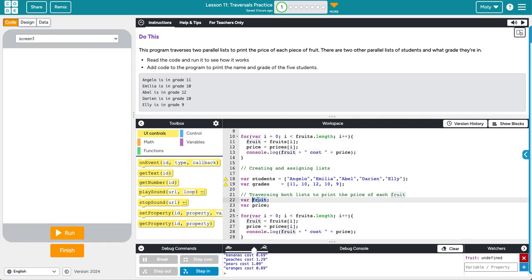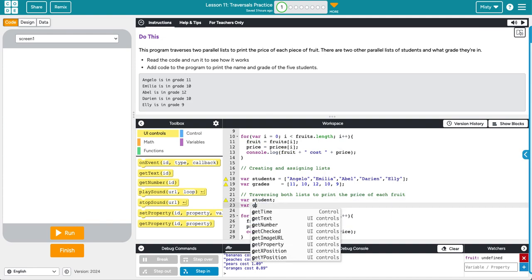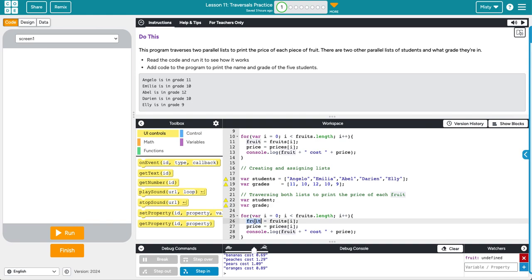We have to change this. So students is going to be student. Price turns into grade. So student, students, grade, grades, not fruits, students, not fruit, student, not price, grade. And we want it to say student is in, so not cost, but is in grade blank.